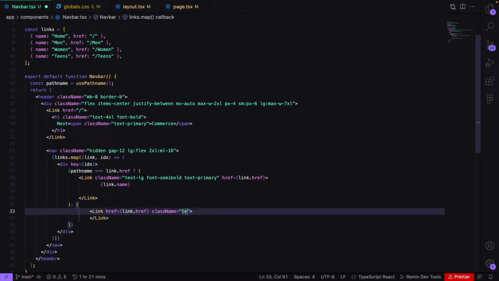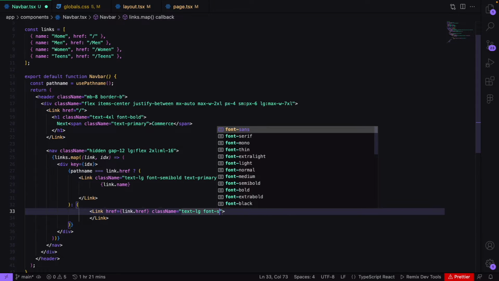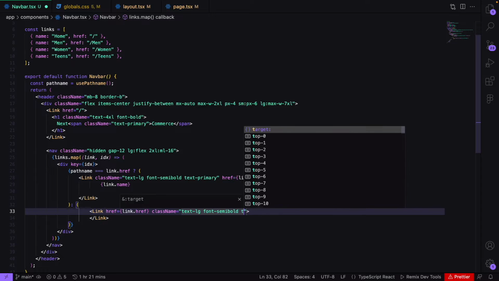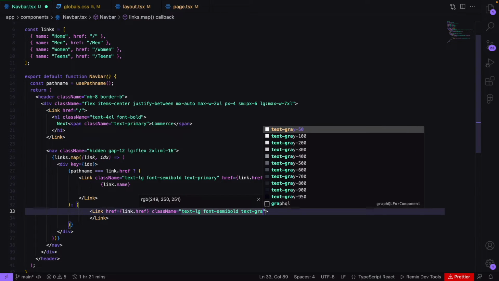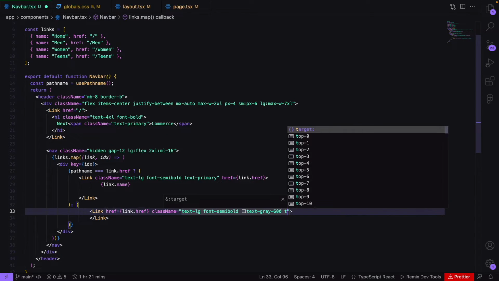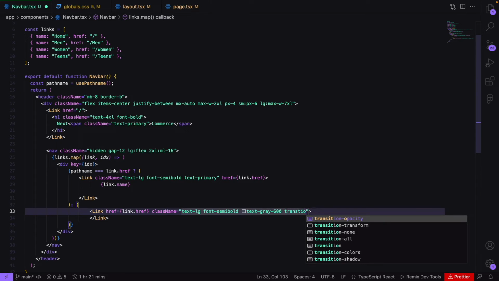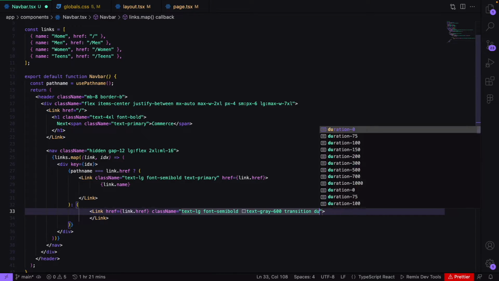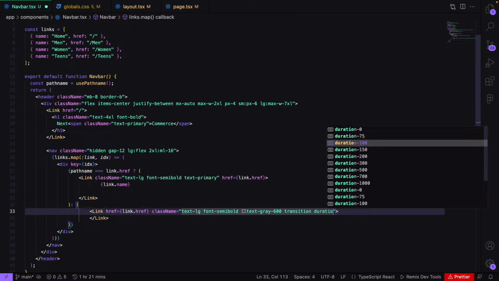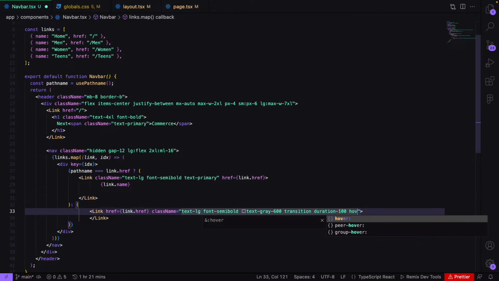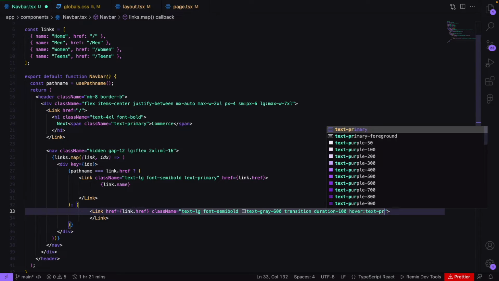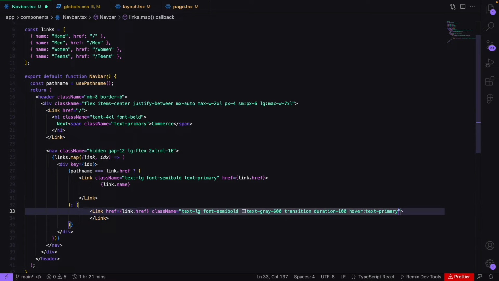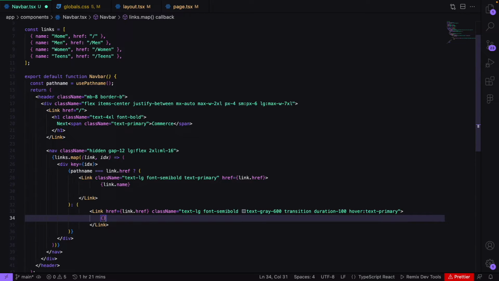So let's give it a class name of text-lg, font-semibold. Let's give it a text of gray-600. Let's give it a transition, without anything. Then let's give it a duration of 100 milliseconds, and let's do a hover, and the hover will be text-primary. So we'll have a hover of this violet color. Then let's also give it a name, and the name will just be link.name, just like that.